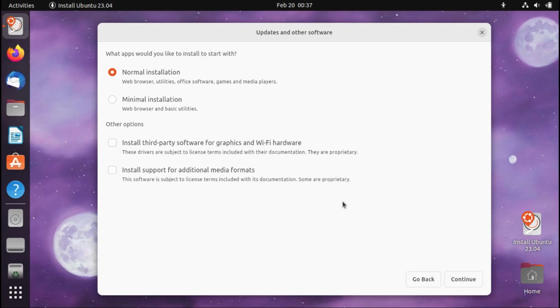And another thing I've noticed is that the options to install third-party software for graphics and Wi-Fi hardware and install support for additional media formats is now kept separate in case you prefer to have one without the other. Say you need proprietary drivers, but you don't really want support for proprietary media codecs. You can choose to do that now easily. Now, for a new user, I just recommend checking both these off to prevent any issues that may be caused by not having these. But anyway, let's click continue.